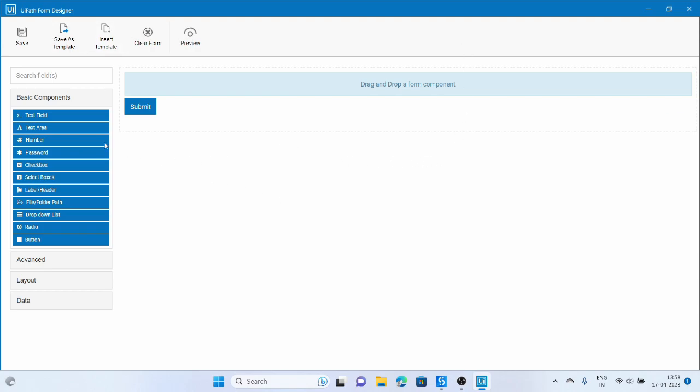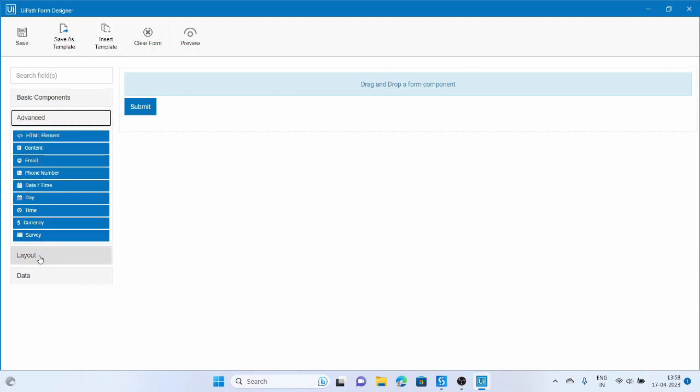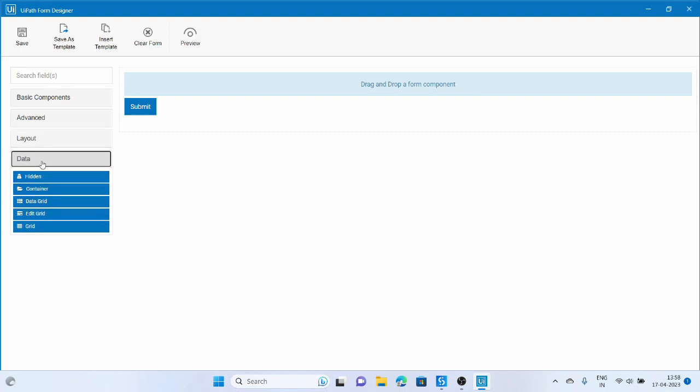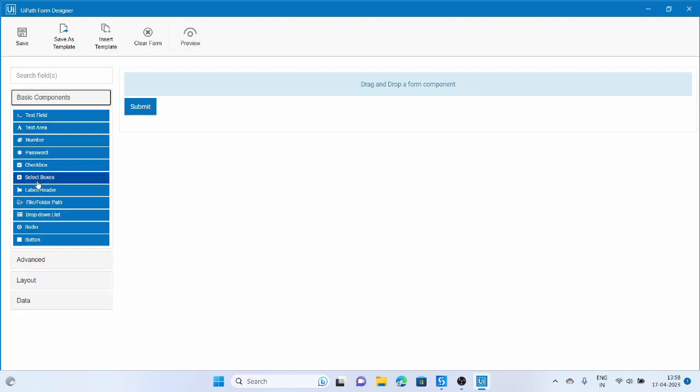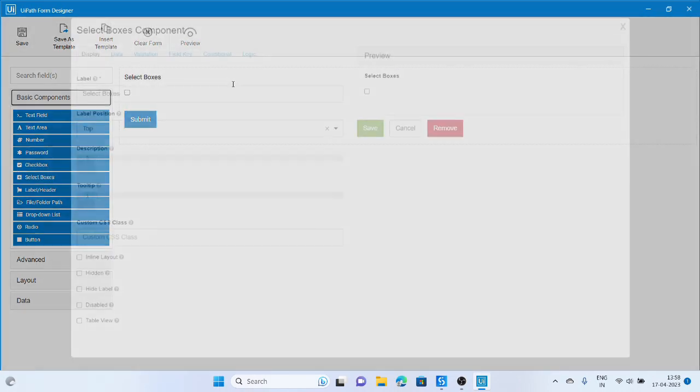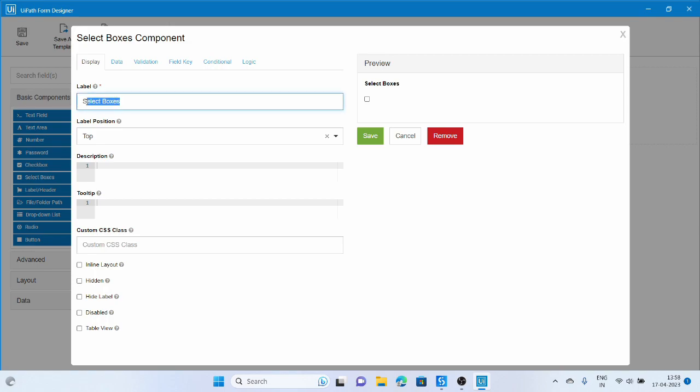We can see multiple options where we need to drag and drop the buttons or the tables or anything we want. And we have the options of save the form, save as the template, clear form and preview the form. So we need to drag and drop a component called SelectBoxes. This component will be used to show multiple options and the user can select any number of options from it. So it is like a radio button, but unlike a radio button where we can select only one option, we can select multiple options from those multiple choices.